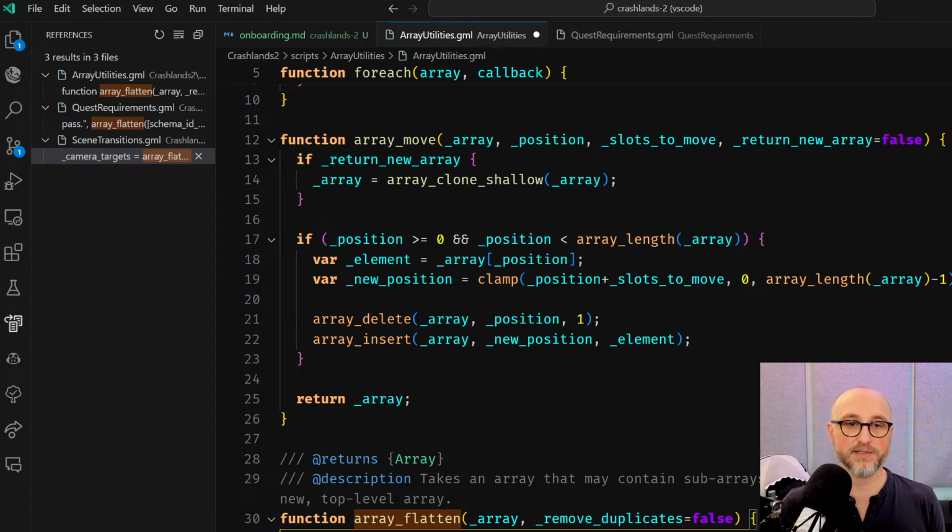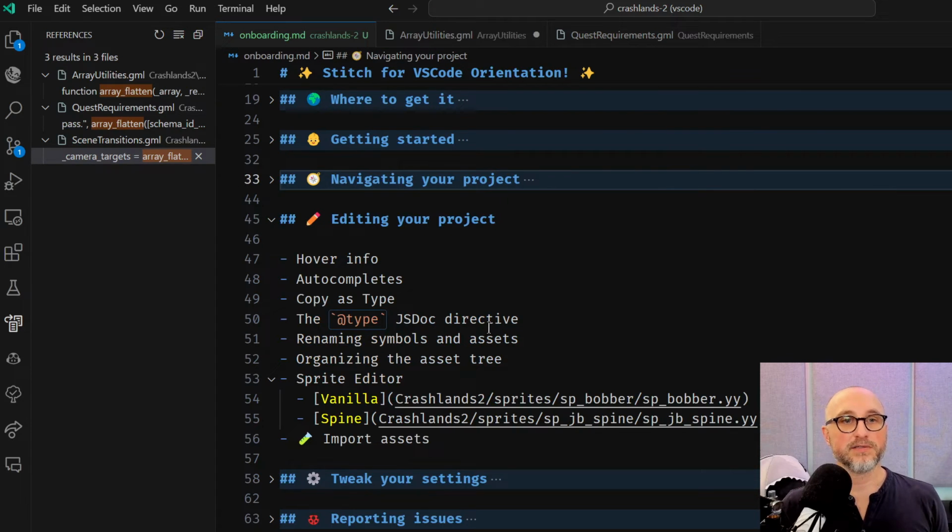And that way it can be really easy to accurately get stuff without having to constantly be looking back and forth at how your code is defined and all of that. So that's really nice. And then we've got copy as type.